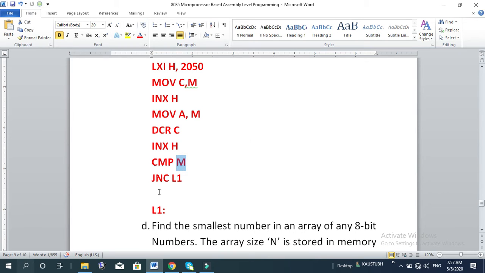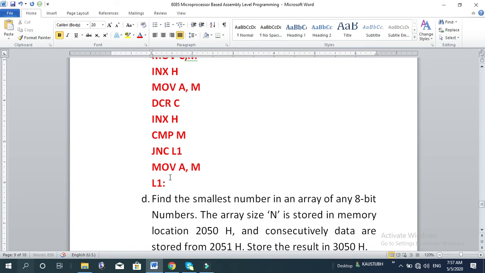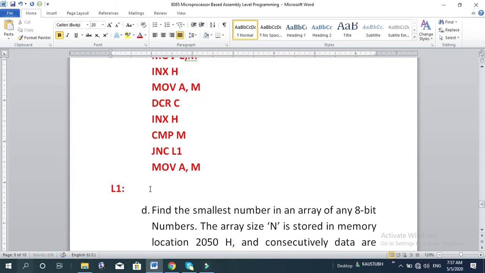So what you need to do is copy that larger number to the accumulator. So MOV A, M. Otherwise you need not copy it, because the larger is already in the accumulator if no carry. So if no carry, that means the larger is already in the accumulator, so directly jump to this.